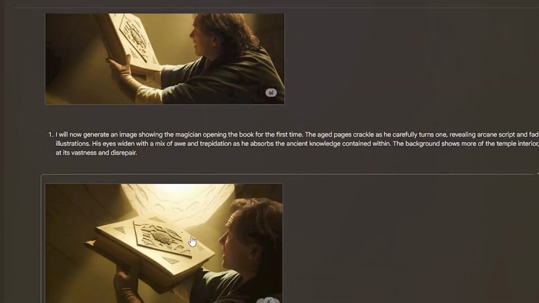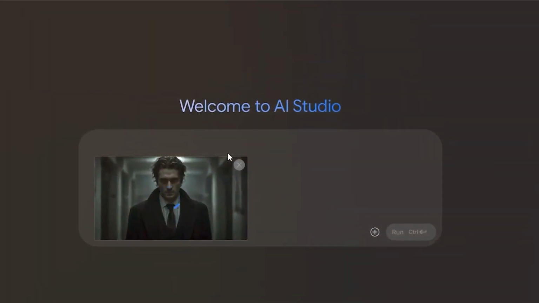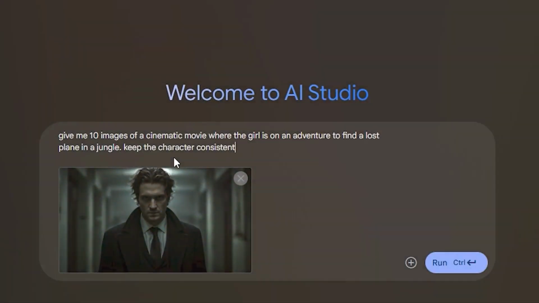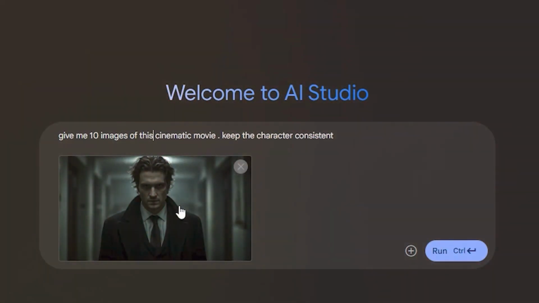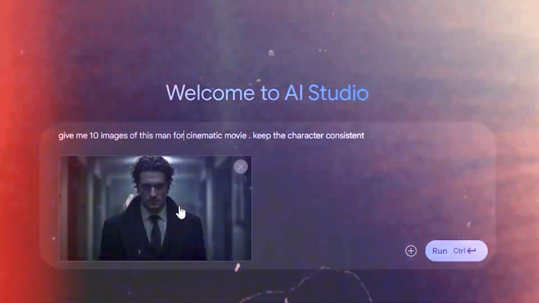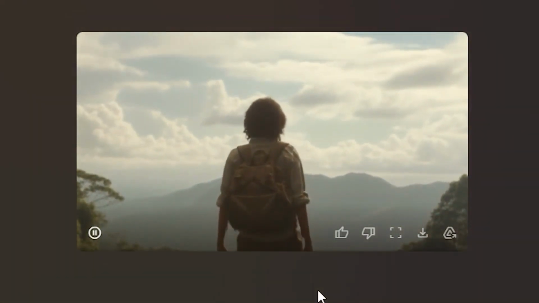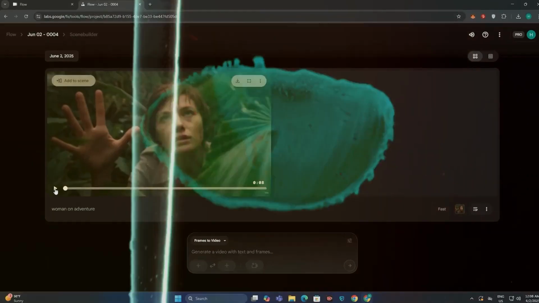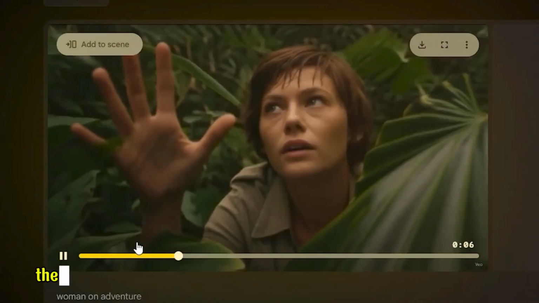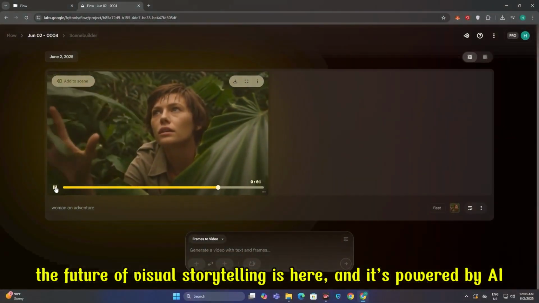Google's VEO 3 is more than just a technological milestone, it's a cultural shift. It challenges traditional notions of media production, empowers individual creators, and accelerates innovation across industries. While ethical concerns remain, the potential for positive transformation is enormous. Are we standing at the dawn of a new cinematic age? Only time will tell. But one thing is certain, the future of visual storytelling is here, and it's powered by AI.